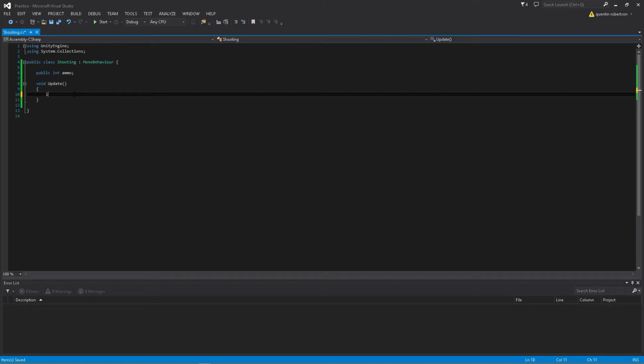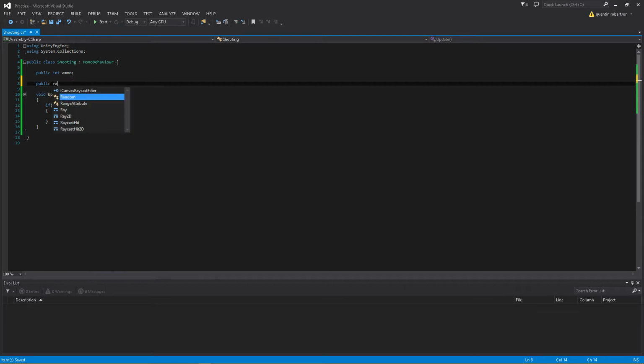So if Input.GetMouseButtonDown(0), then let's also make another public RaycastHit.